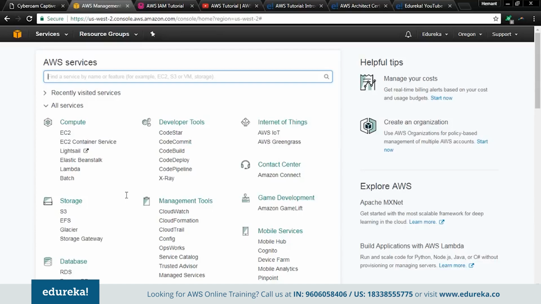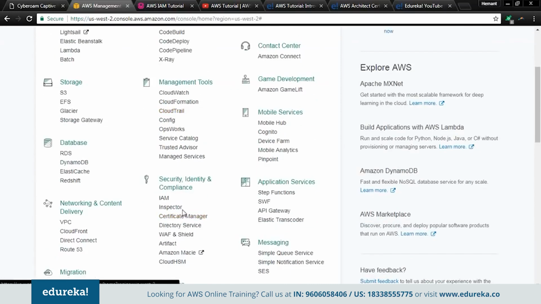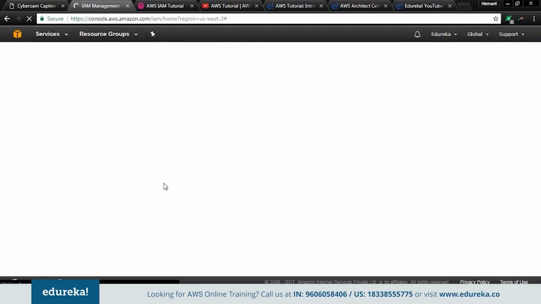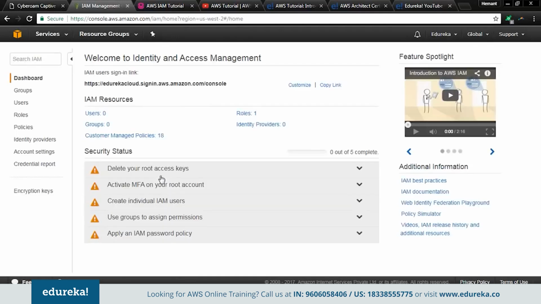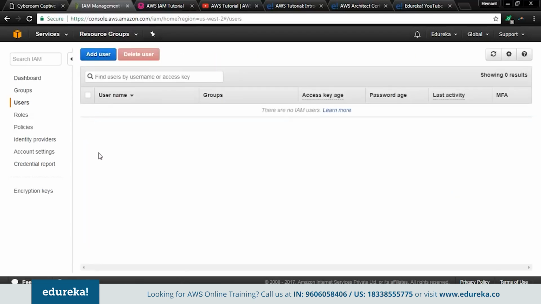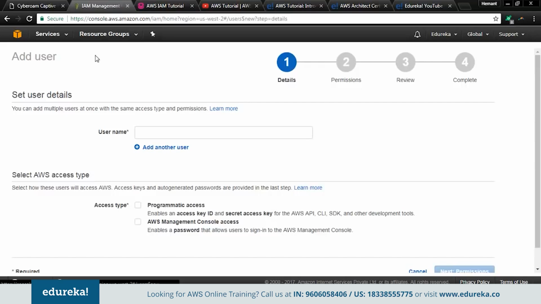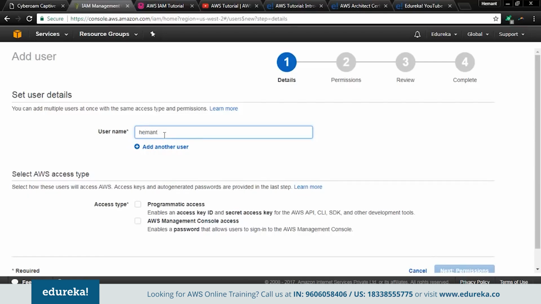So the first thing that you should do when you enter your root account is go to IAM, which is just right here. Go to IAM and then you will have this dashboard. Over here you can see there is a thing called users. You will click on users and then click on add user. Now it will ask you for the username, so you can provide a username. Say I'll add my name first, so that will be Hemant.